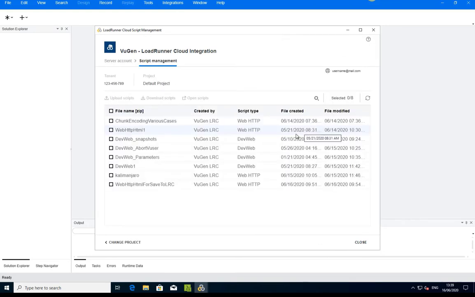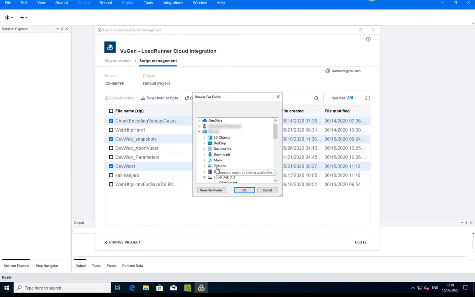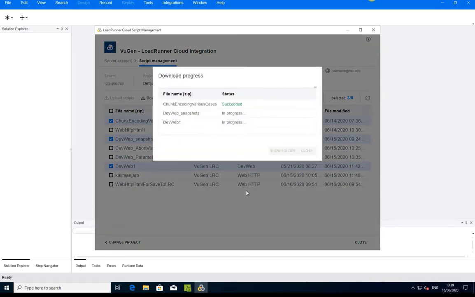The Script Management page enables you to perform actions on the scripts in LoadRunner Cloud Server, or to upload scripts from VuGen to the LoadRunner Cloud Server. Let's select a few scripts located on the server and download them. Once the download is completed, we can open the target directory.